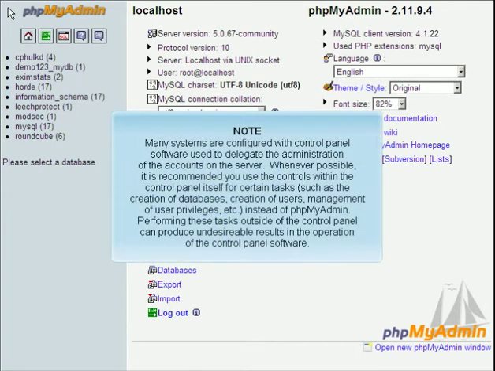Many systems are configured with control panel software used to delegate the administration of the accounts on the server. Whenever possible, it is recommended that you use the tools within the control panel itself for certain tasks, such as the creation of databases, creation of users, management of user privileges, etc., instead of phpMyAdmin. Performing these tasks outside of the control panel can produce undesirable results in the operation of the control panel software.